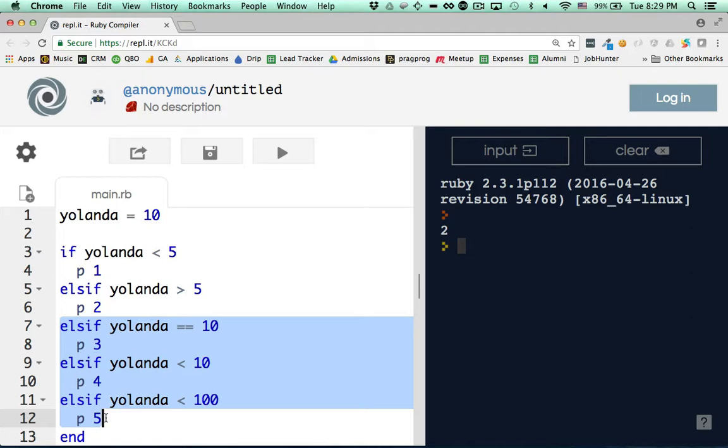Because the rule is that we've executed one path. That's all we're going to execute. That's the way it works. Ruby's designers could have made it that Ruby doesn't do that. It might execute all the various paths that are applicable, but it doesn't. It executes one, and then it jumps out of the whole thing, just skips to the end.